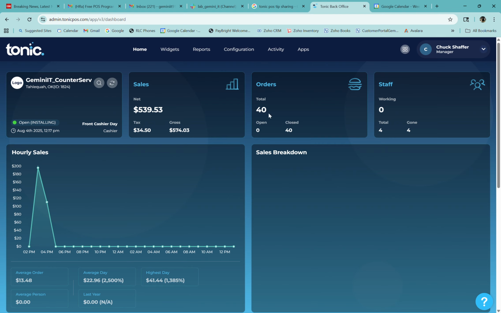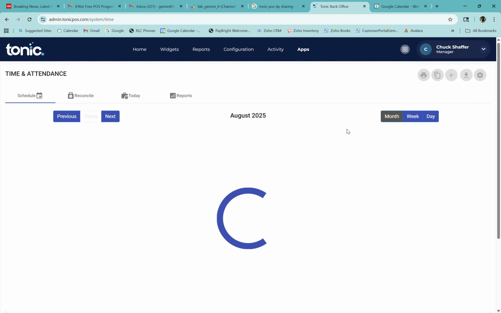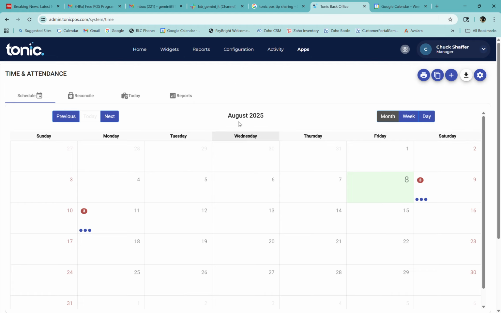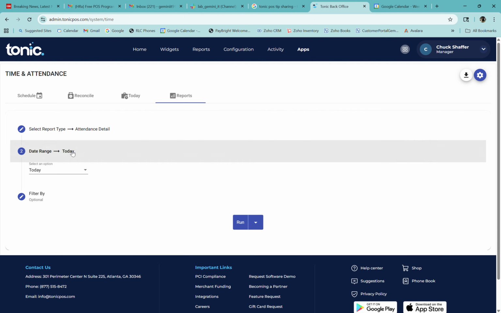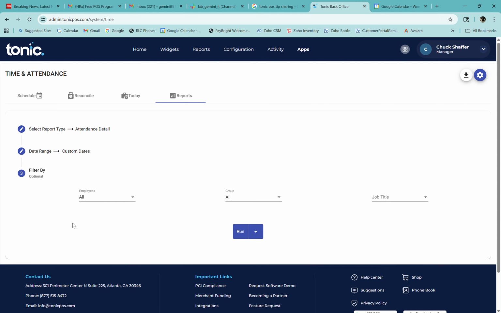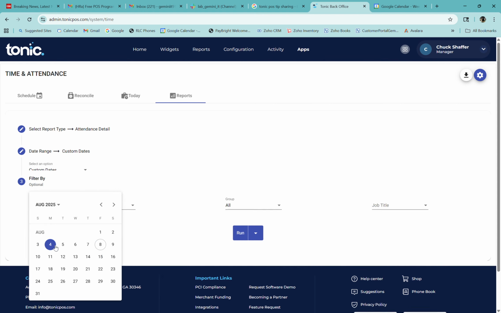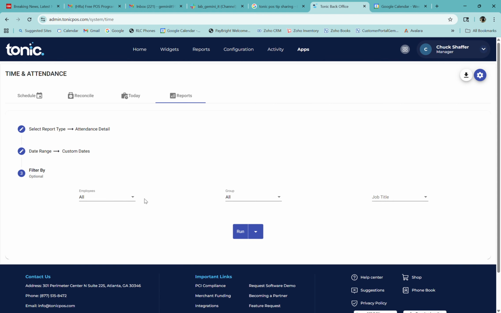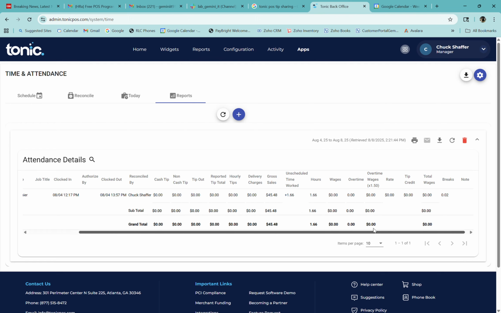But here we go. So we're going to jump over to apps across the top here, and we're going to select attendance. And we'll just kind of take a look at some of these things. Now, this is going to use the same data that we had in the previous store. For example, if I come to reports and I click on attendance detail and I select the date range, and I'll go to custom dates and I'll pick August the 4th through August the 8th, and I say run. It's going to have all the same data that we had before in this report.